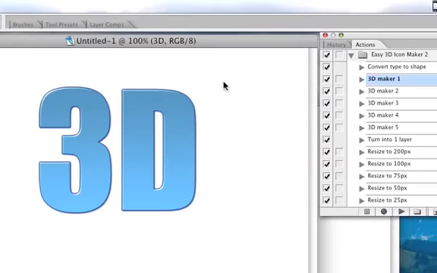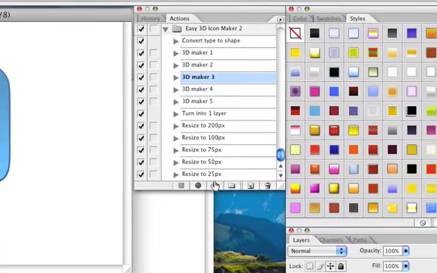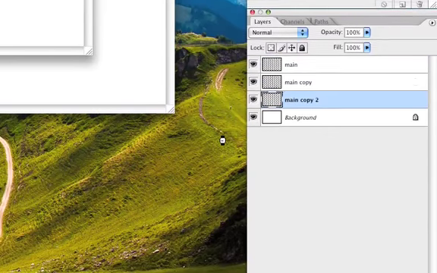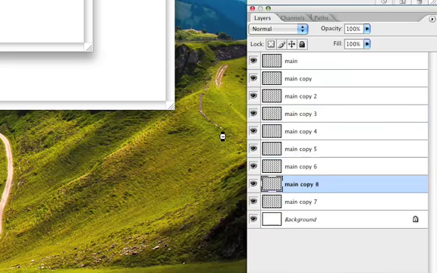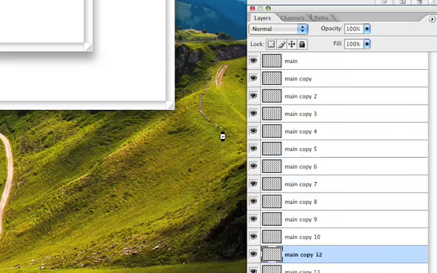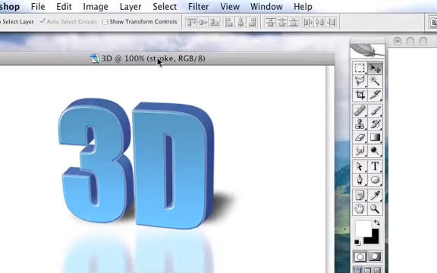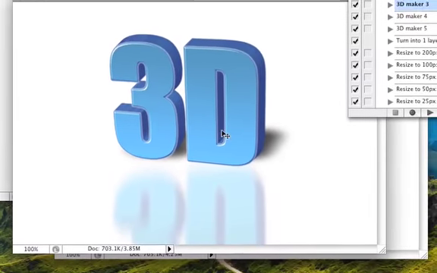Okay, so that's one example. Let's just use one of the different perspectives here, like this one. Press play again. We'll wait for the action to do its thing. And then I'll show you what you have to do for some of the other actions. Okay, it's done, so here we go. This is a different perspective as you can see here.